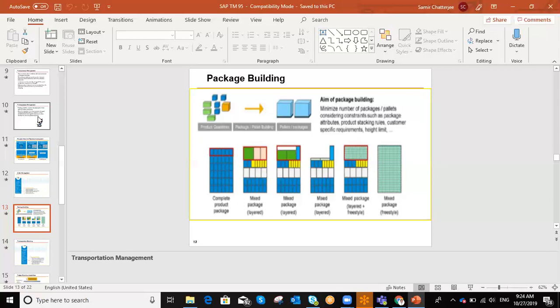Also, the other may be layered based on these three types of attributes of the products in the same delivery. Next is maybe some four types of products in a mixed package. So a mixed package involving layered and freestyle.